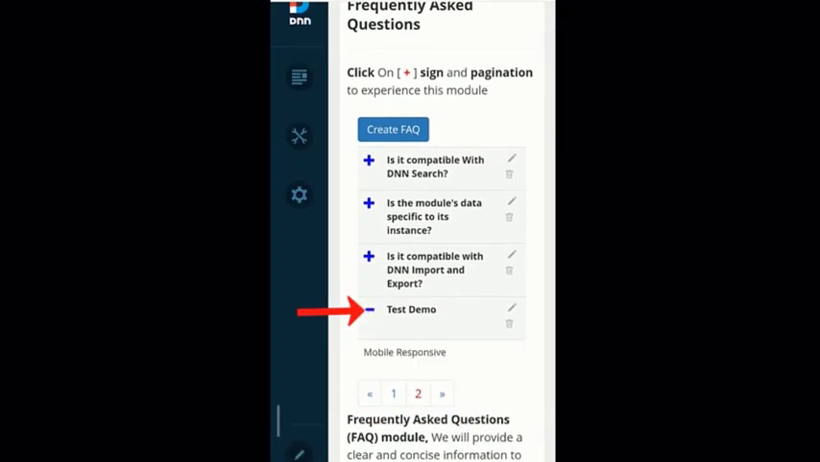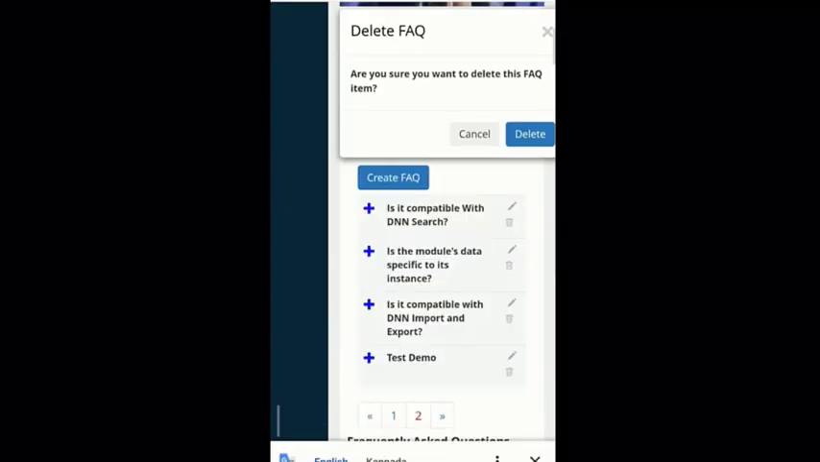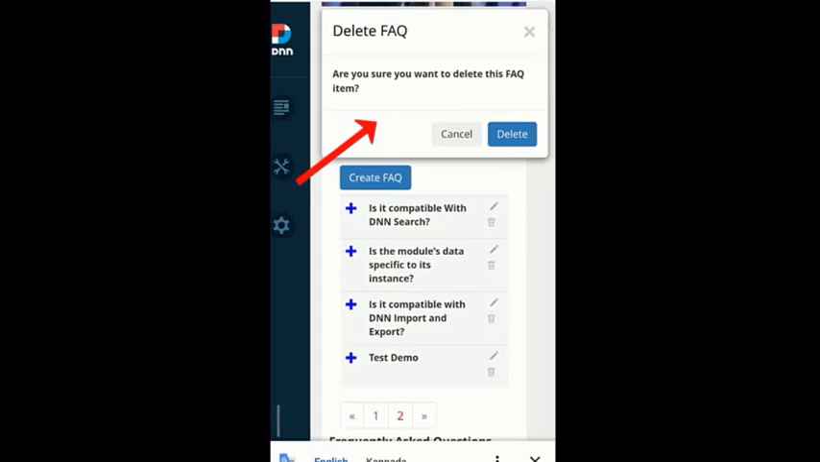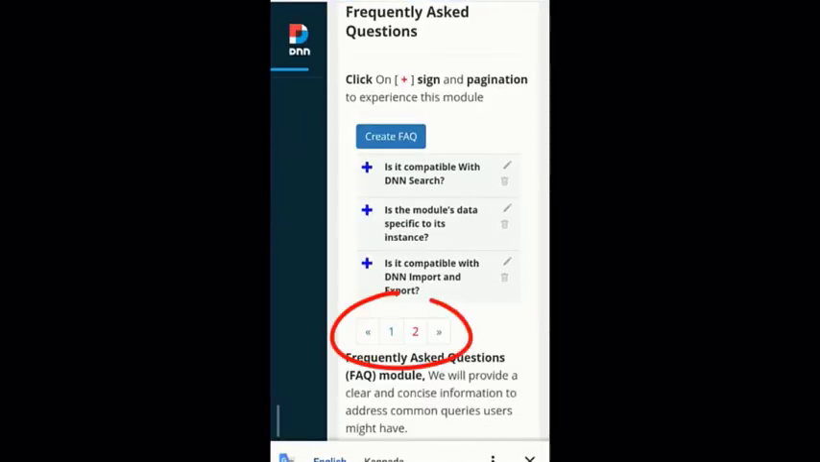To delete it, click on the delete icon. It will open a delete pop-up like this. If you want, then delete it. I will delete this record. Click on the delete button. Now go to that page. See, it's deleted your record.